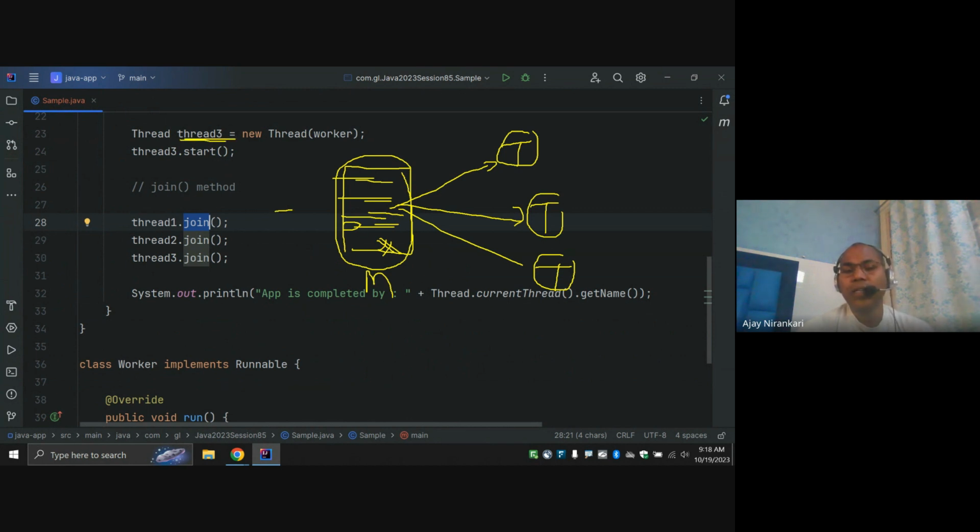So I can say, hey, thread 1 dot join means the main thread is saying, hey thread 1, I am waiting for you until you complete your job. So this line, thread 1 dot join, means the main thread says, I am going to wait until thread 1 has completed its job. Right? Until thread 1 is completed, this line is waiting here.